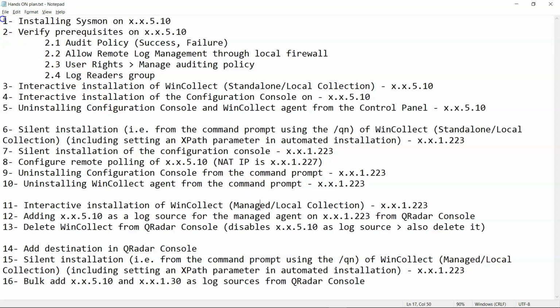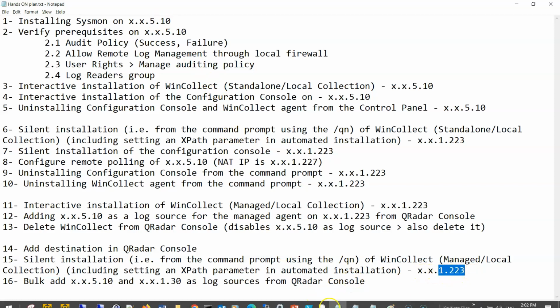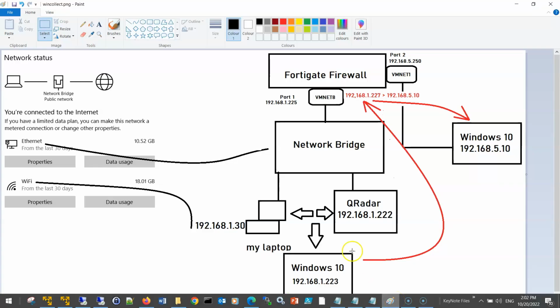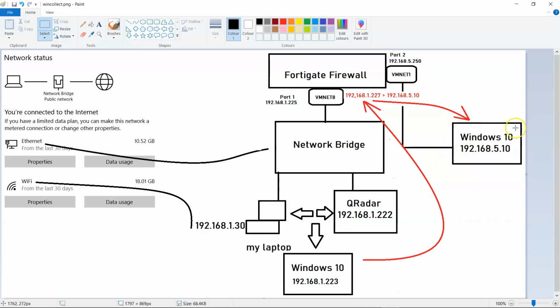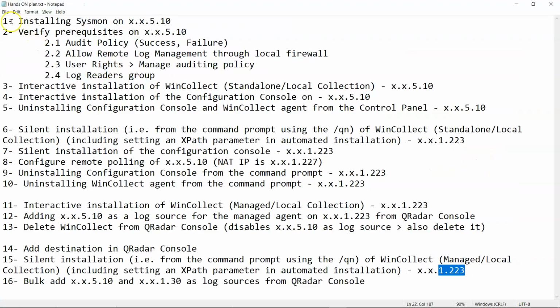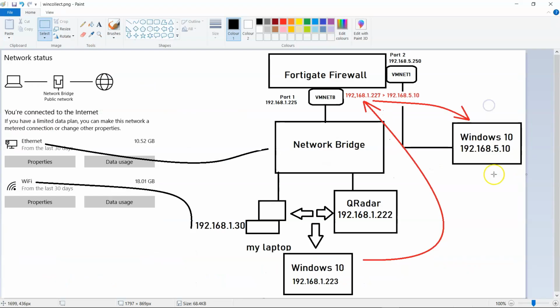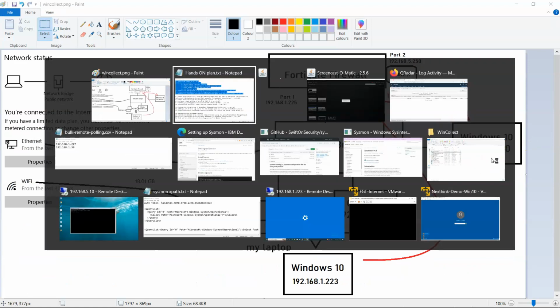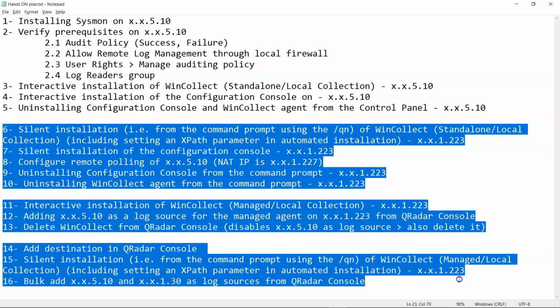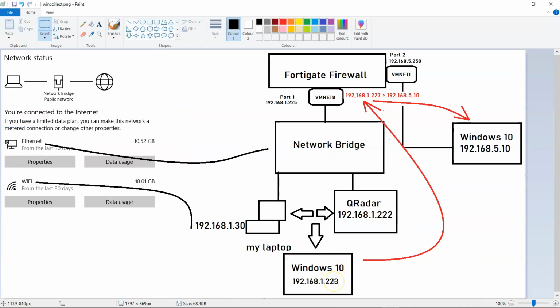Here we will make the exercise mainly on the 5.10 PC and the 1.223 PC. So this is our diagram. We will focus in the first part on the 5.10. So basically from 1 to 5 we will do the exercises on this box. We will connect remote desktop and do everything here, and then for the rest it will be on the 2 to 3, and part of it is to make remote polling for the 5.10.